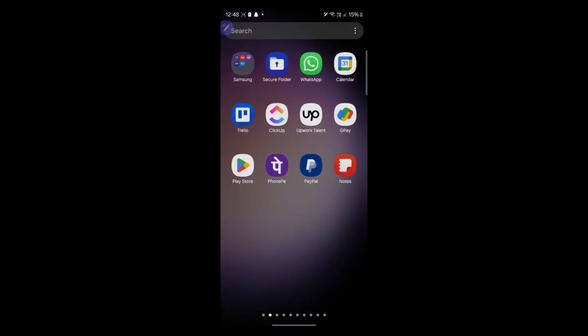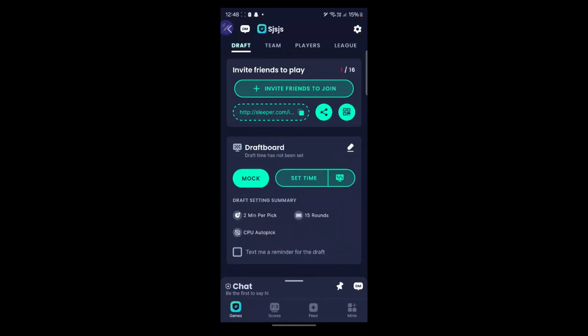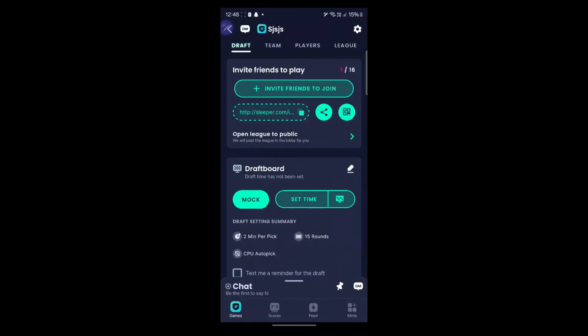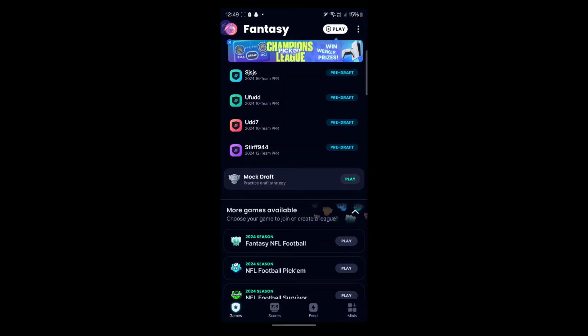Once downloaded, open the application. Now, sign up or log into your account. If you're new, you can easily create an account by following the screen instructions provided by Sleeper. Now, after logging in, you will need to join a league. You can either join a public league or start your own private league with friends.